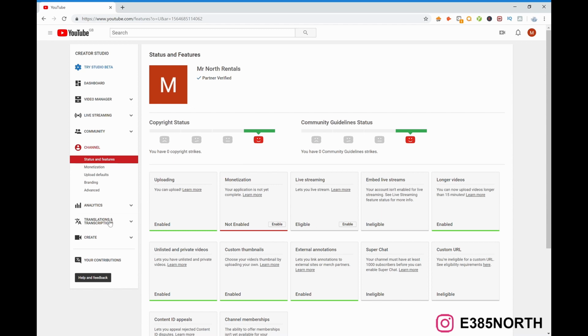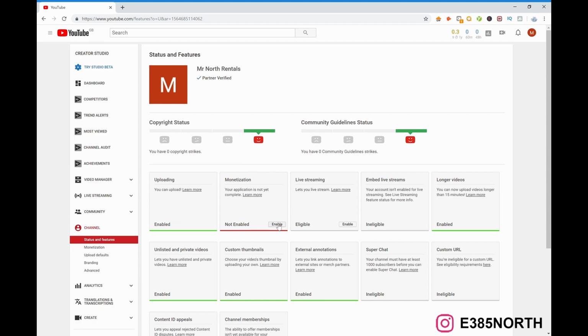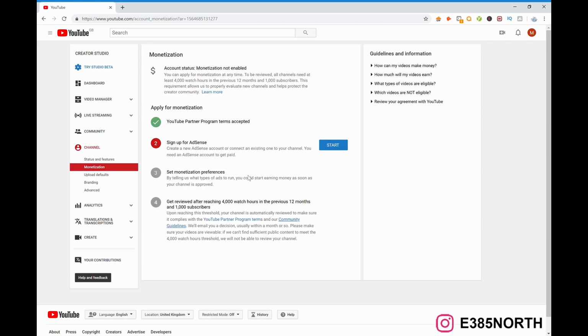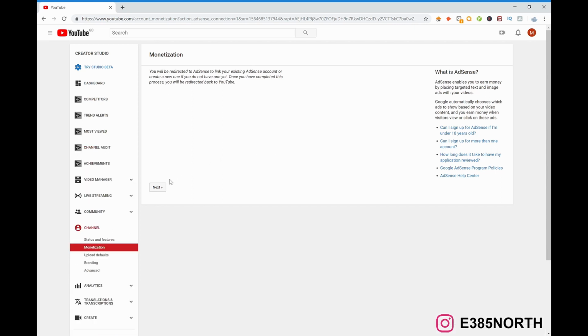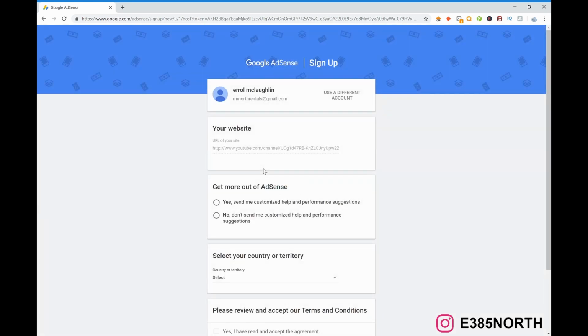So if it's not already enabled, we need to click on enable, and then we need to click on start. After clicking next, it will take you to a list of accounts that you need to choose from to AdSense, and then that will take you to another page, Google AdSense.